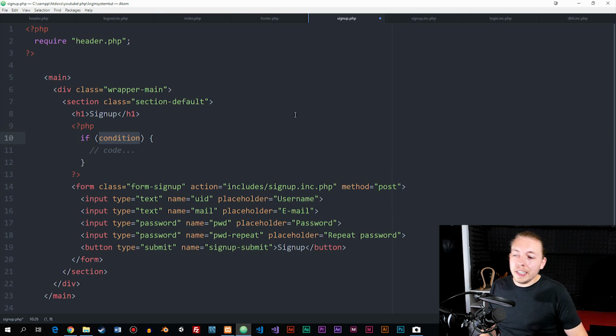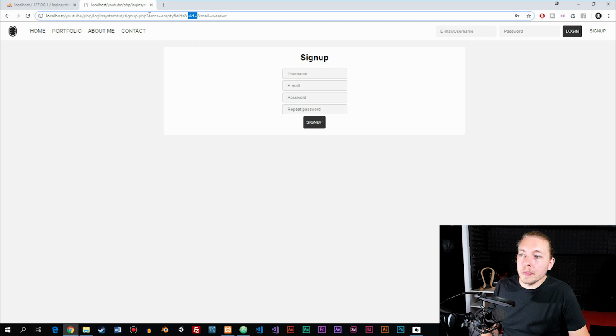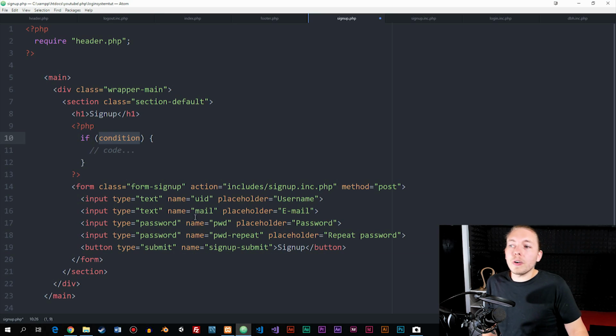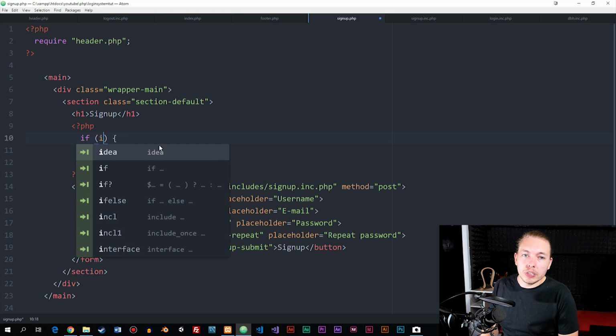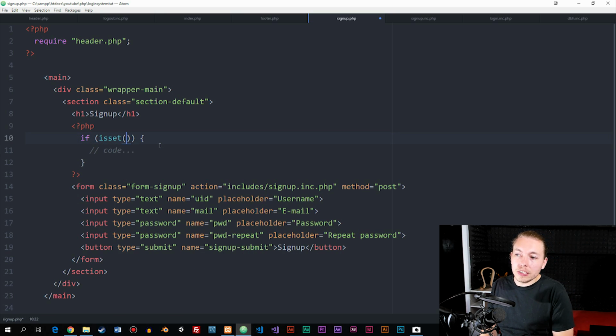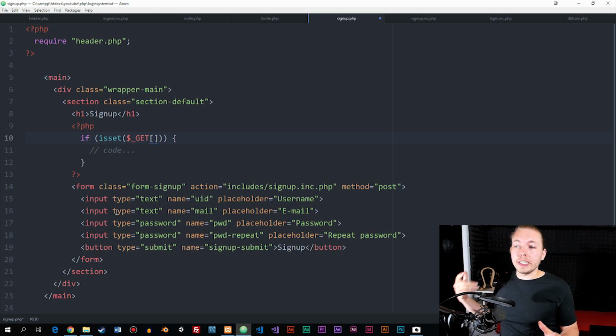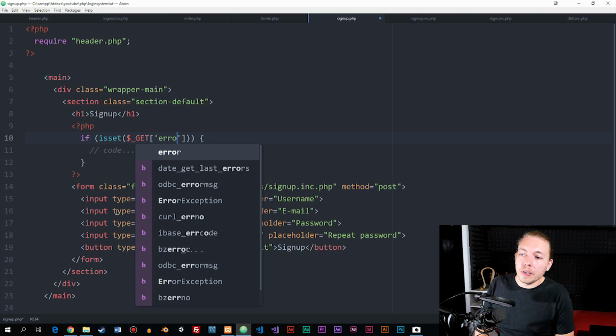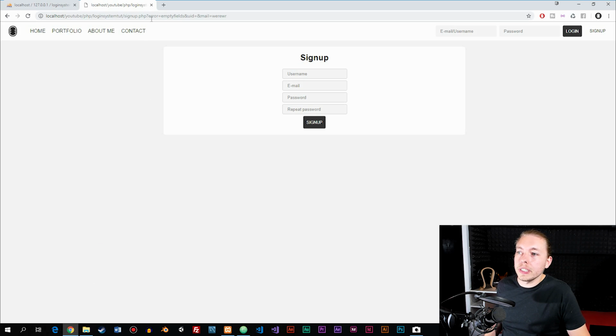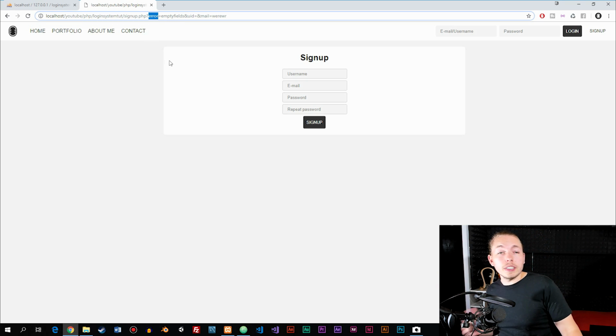Now, if we get an error inside the URL up here, so right now it's error equal to empty fields, then I want to run a specific error message depending on the error. So what I want to do is check if we have an error set inside the URL. So I'm going to run an isset function. Then I want to check for a $_GET, because when we have something equal to something inside the URL, we can grab it using a GET method. And I'm just going to check for an error inside the URL, because right now when we check for something, error is equal to empty fields. So we're just checking if we have this error GET method inside the URL.